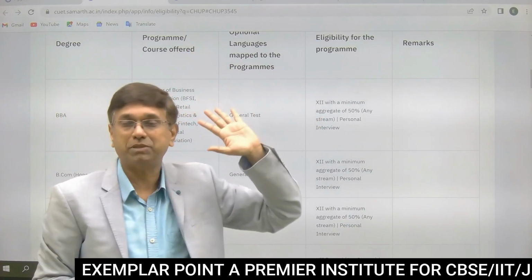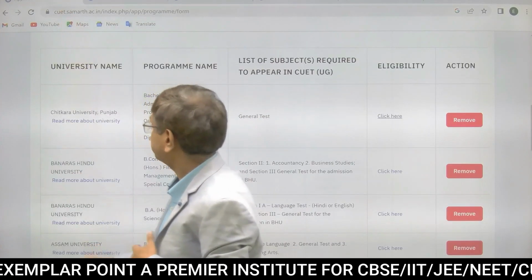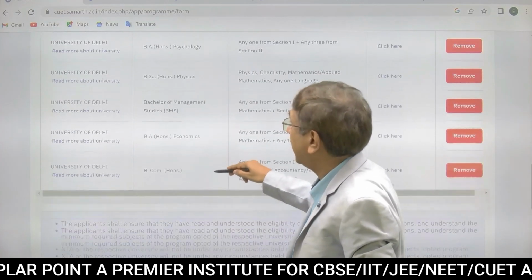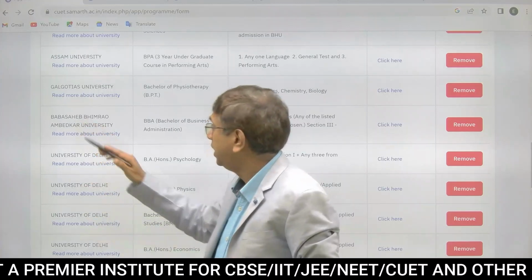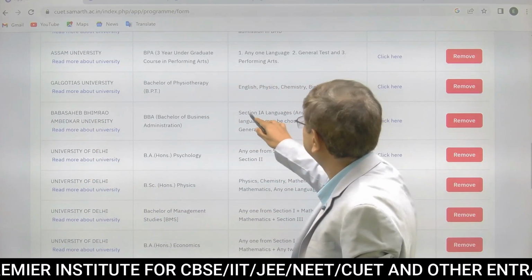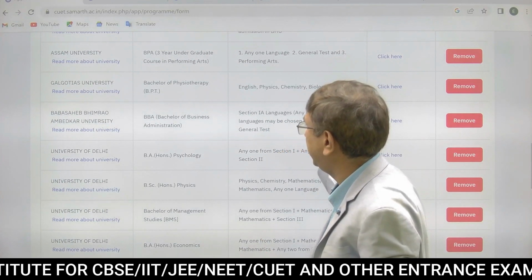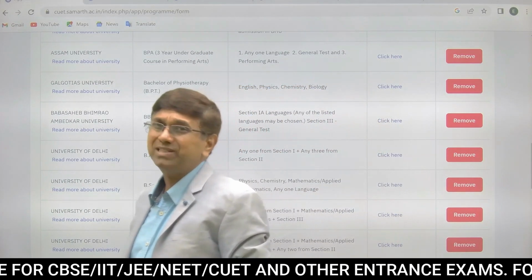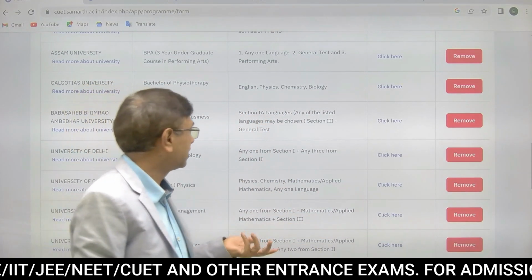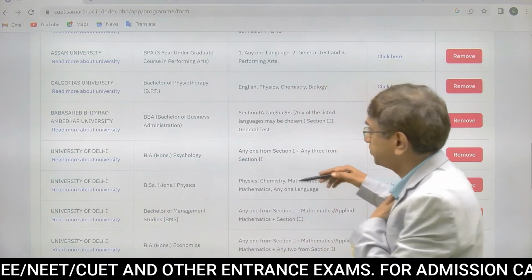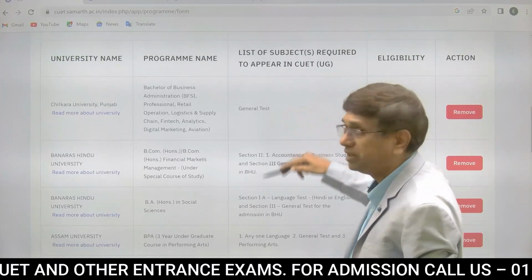So here, if 50% doesn't come, you're out. You may not have that. So that is what I need to know. So now say I have a Bachelor of Business Administration from Ambedkar. Now you can see section 1 language, any of the listed may be chosen, and section 3 general test. So it says any. Now that means you can choose any language. It doesn't specify anything. But if you go for a BBA, here it told me only general test.